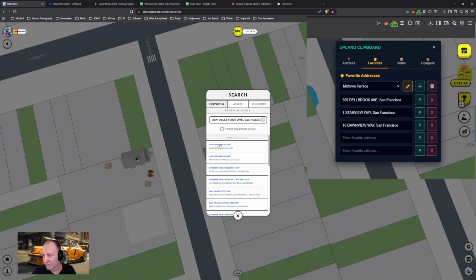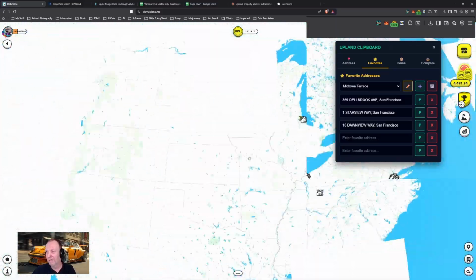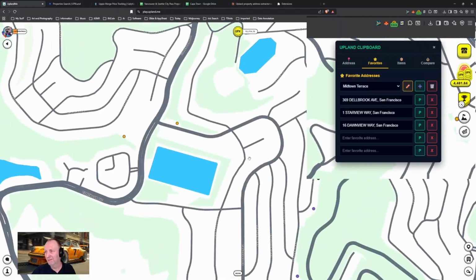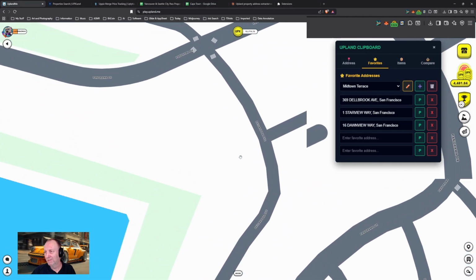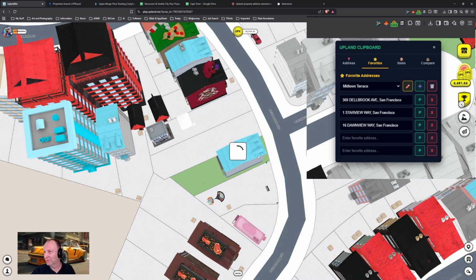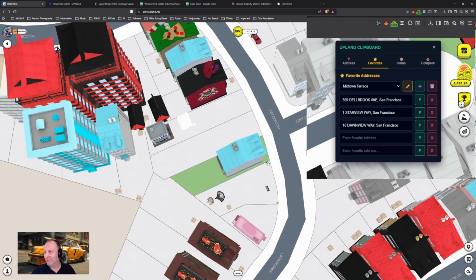In San Francisco is probably the first one. Yeah, Delbrook, so it's probably this house. And it is 369 Delbrook. Okay, so that's the way that you would use the favorites section. It's pretty quick and easy.